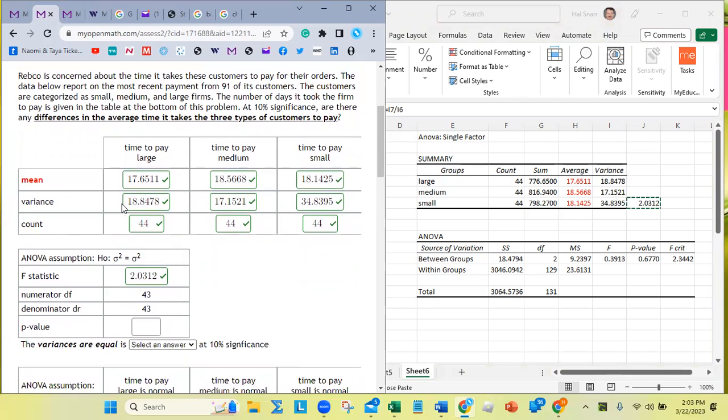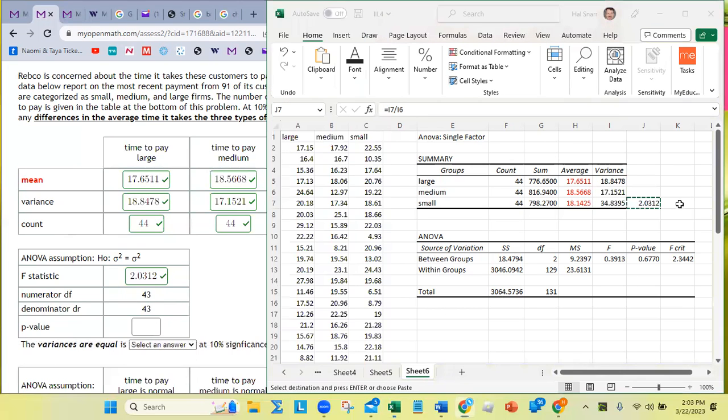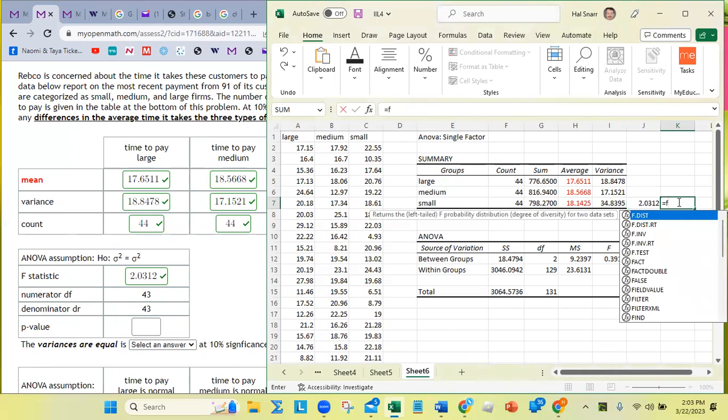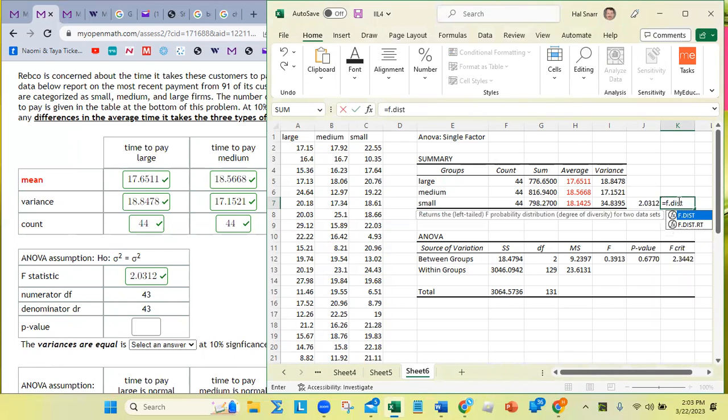You had the right number on the F statistic? Yeah. Okay. So then what we're going to do over here is the F distribution. Do the F distribution. So you type equal F.DIST.RT.